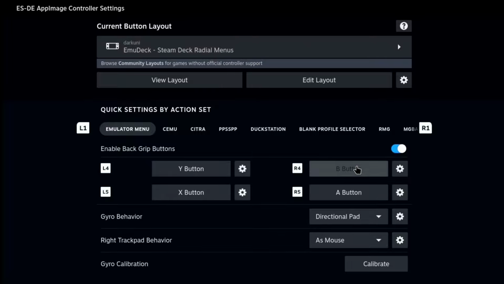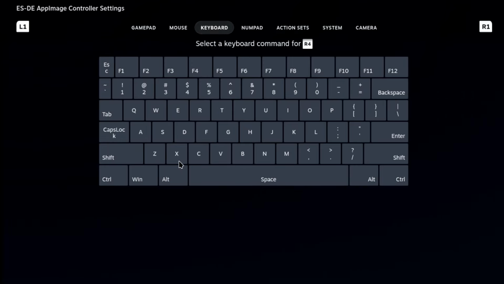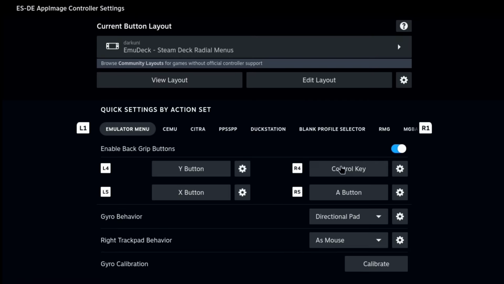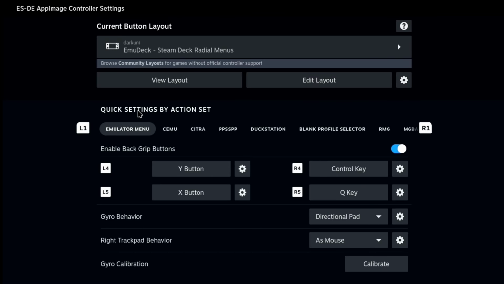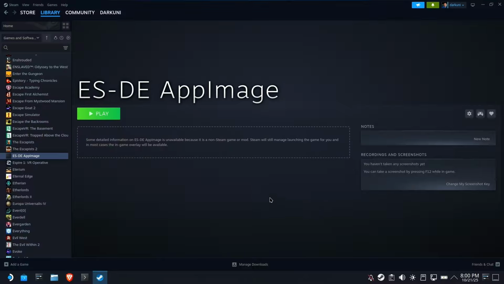So let's make R4 our Control key. So if you hold down R4, it's like you're holding down Control. And then if you tap R5, send a Q. Does this look like a Q to you? How about now? All right, so we've got that. Technically speaking, this should work.